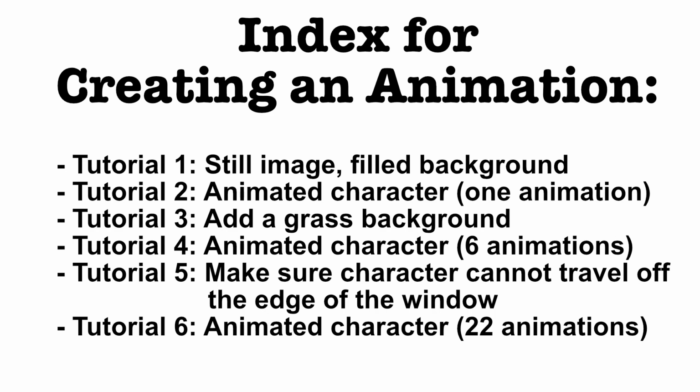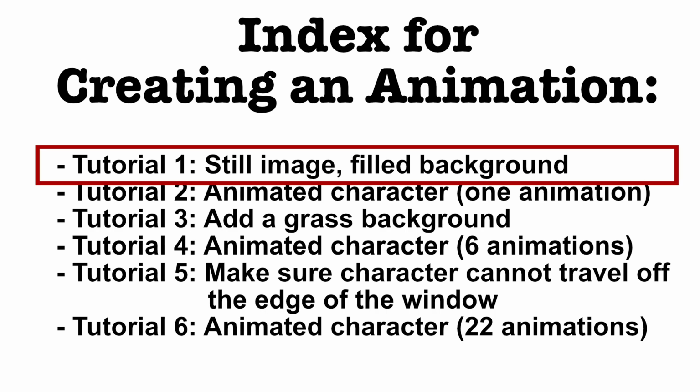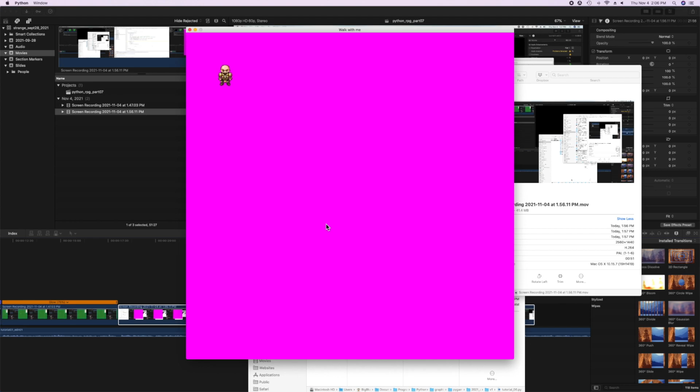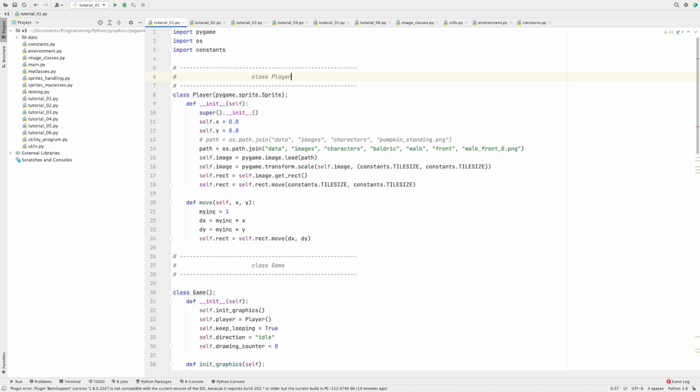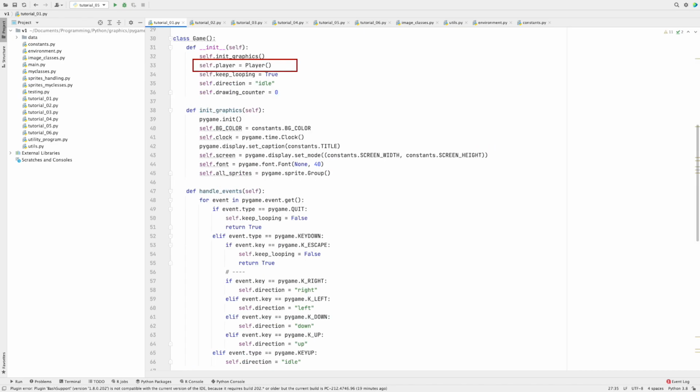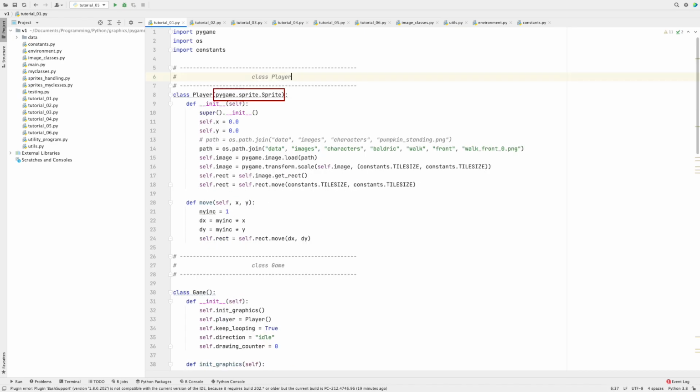Okay, let's get started. Program 1, Tutorial 1. Here is what the first program looks like. It is a very simple program and consists only of two classes, the player class and the game class. As is suggested by the names, the player class is controlled by the game class. Notice that the player class is a sprite object.